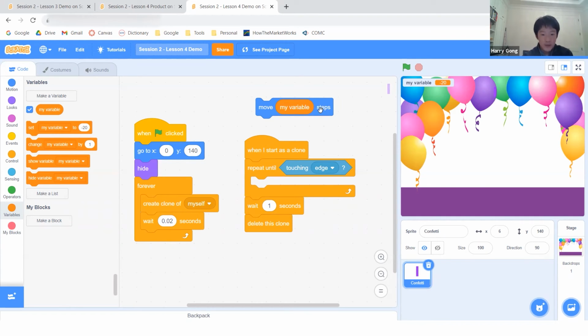And sometimes we don't really need to know the exact value of this variable. We only want to use it in the code. So we can hide this from the stage. And if we change a variable value, this will still work. And now it's minus 35, and it moves 35 steps in the opposite direction.